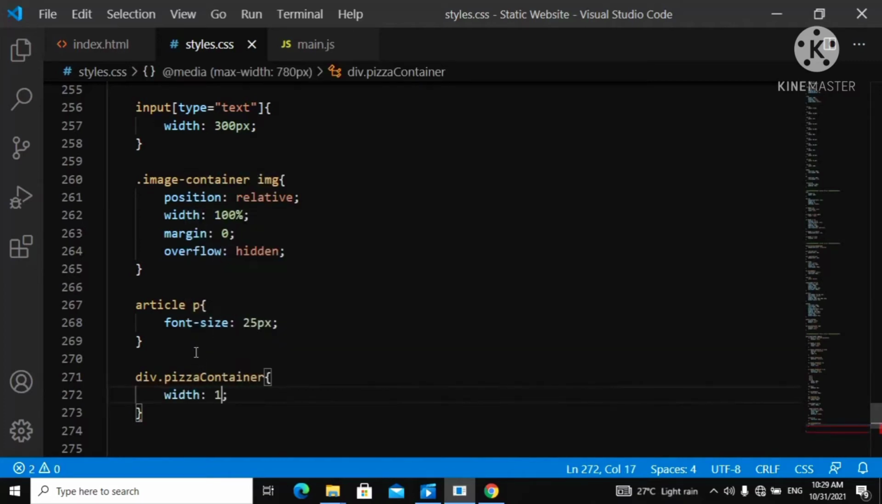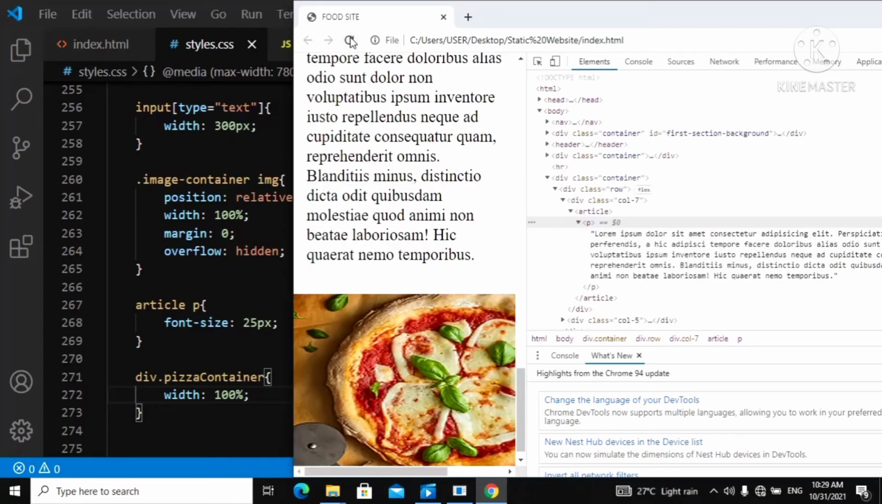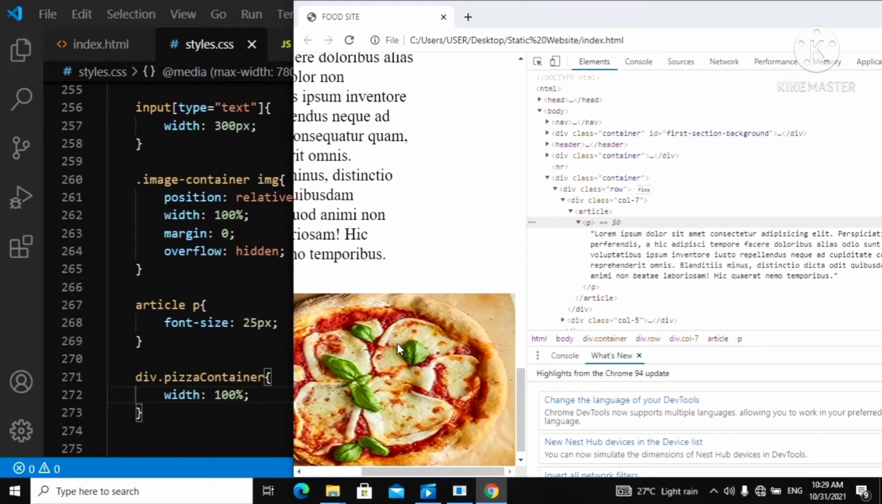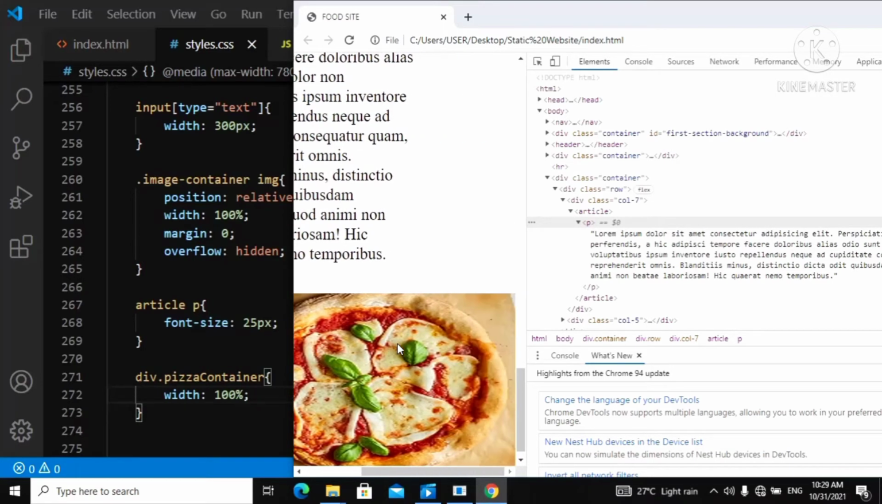So width 100%. Now let's see how this is looking. Let's see if we have solved this problem. Refresh now. Now let's see. Oh no, this is still overflowing, and I think I know the reason why it's still overflowing.